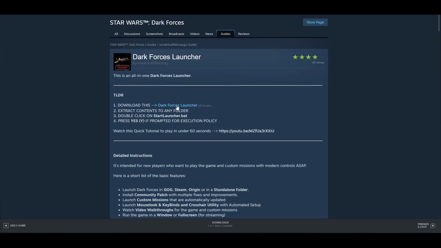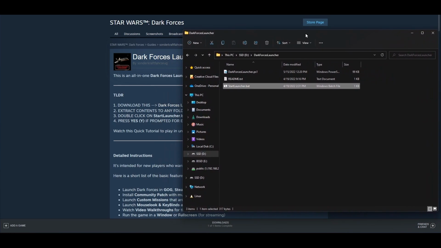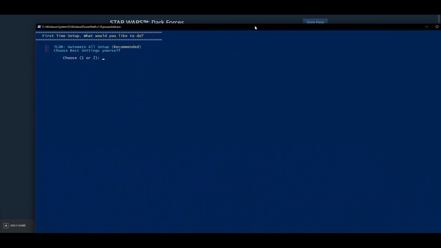So all you have to do is download the Dark Forces launcher. I'll leave a link in the description below, but you can also pick it up from this Steam guide as well. All you have to do is, once you download it, extract it into any folder that you have. I put it here. Then you just double click the startlauncher.bat file and away we go.